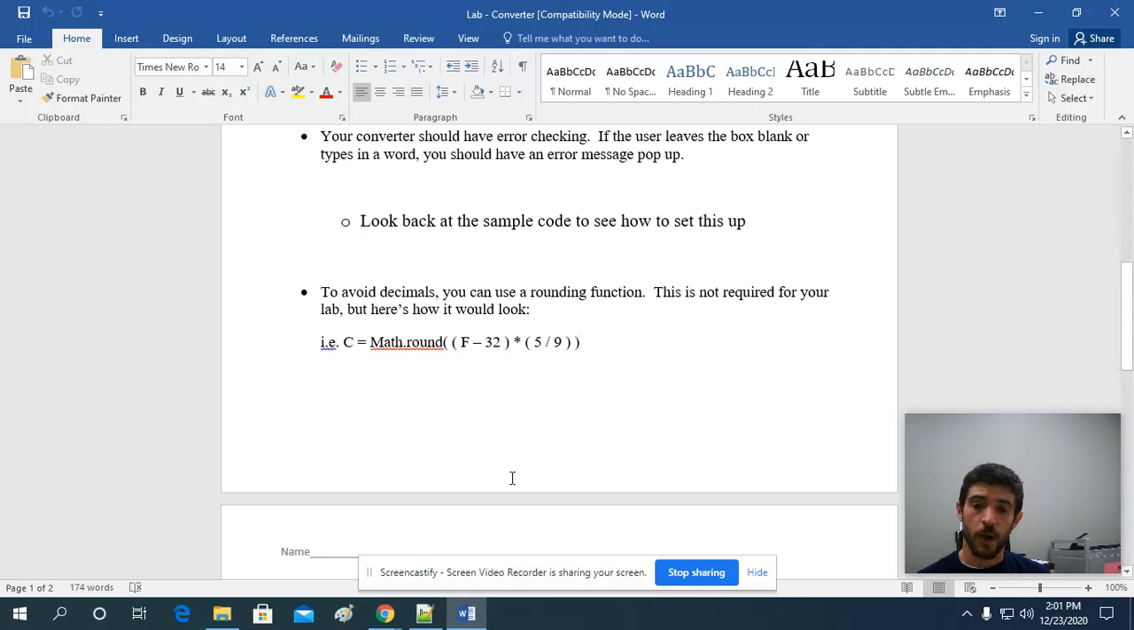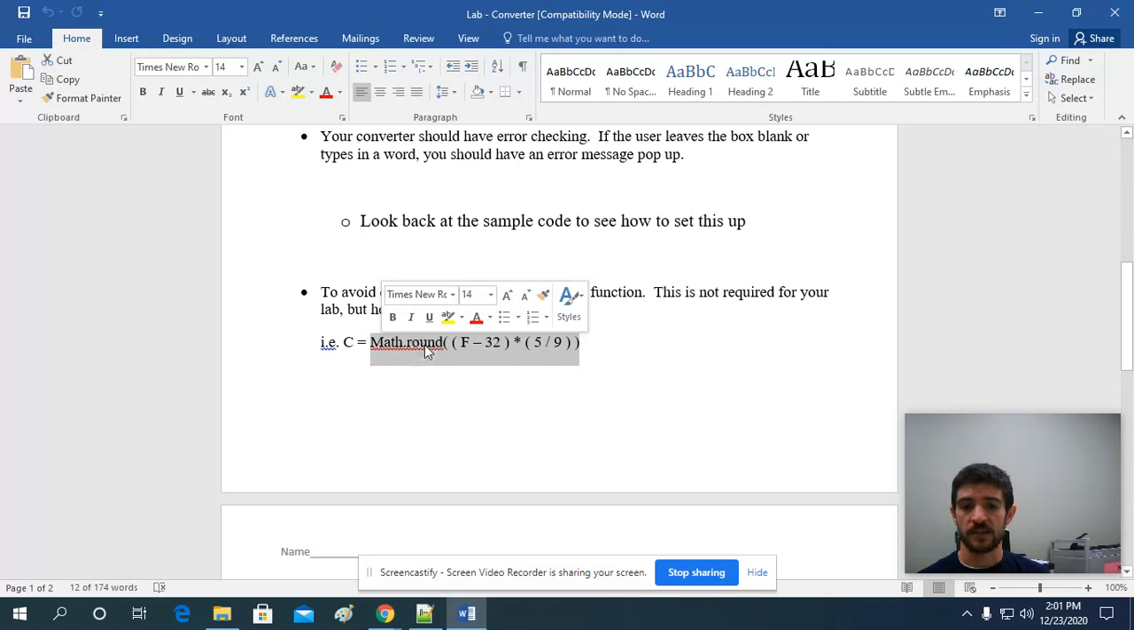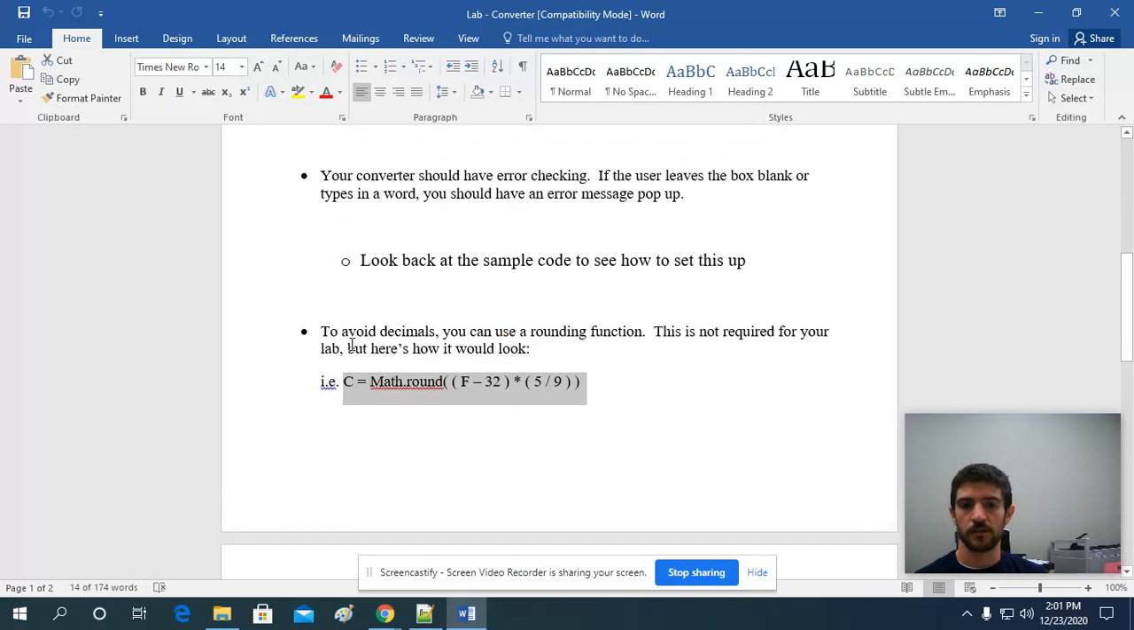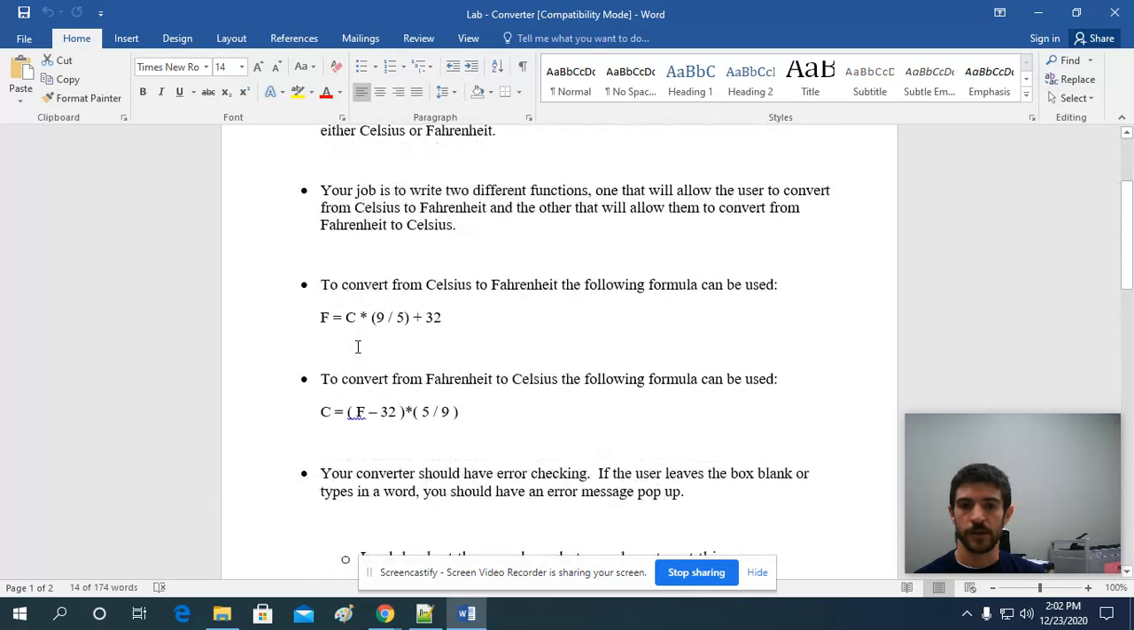Not required to put this into your code, but if you surround your calculations with this Math.round, and then there's a left parenthesis at the start and a right parenthesis at the end, it will just make your output look a little neater. So again, not required, but a nice little thing just to make it look a little sharper when you're doing it.